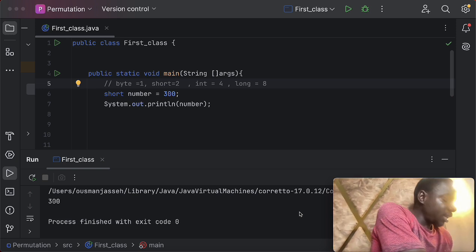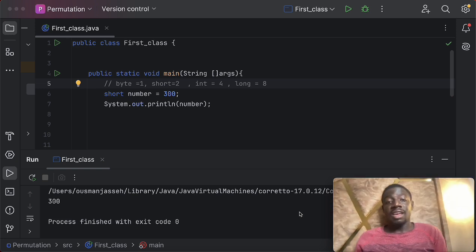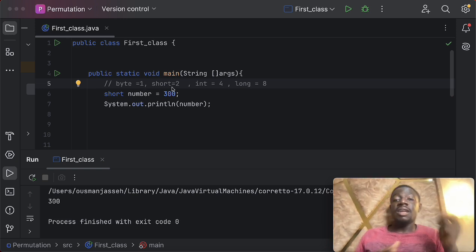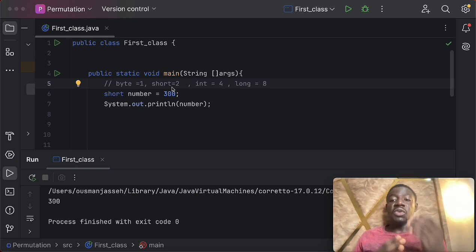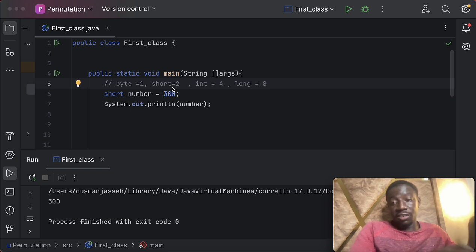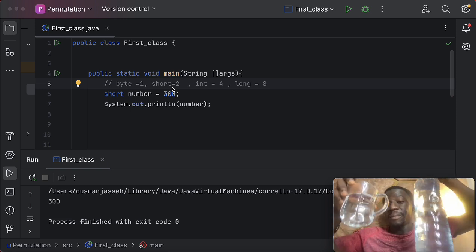So choosing one here depends on the type of data it is. If the data is less than 1 byte, just go to byte. If it is greater than 1 byte, go to short. If it is greater than short, go to int. If it is greater than int, go to long. So these are the different types. But don't be confused, all of them are containing the same types of data.